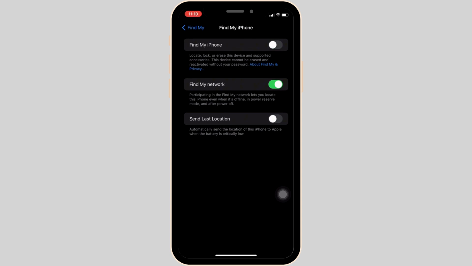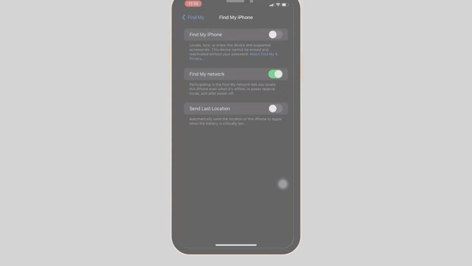Now you will be prompted to enter your Apple ID password. Once you enter your password, tap on Turn Off at the very top right corner of the screen. Once you click on Turn Off, your Find My iPhone will be turned off successfully, and then you'll be good to go. So that's all for today, and this is simply how you can turn off Find My iPhone.